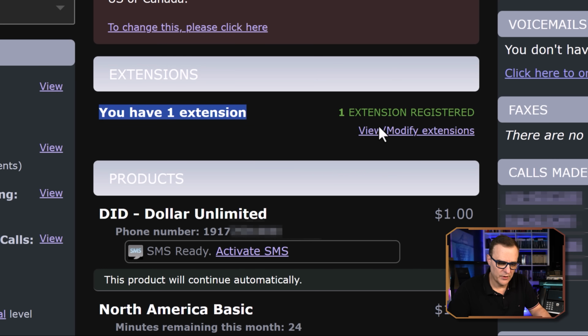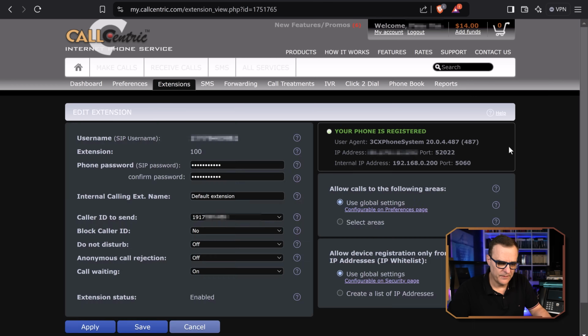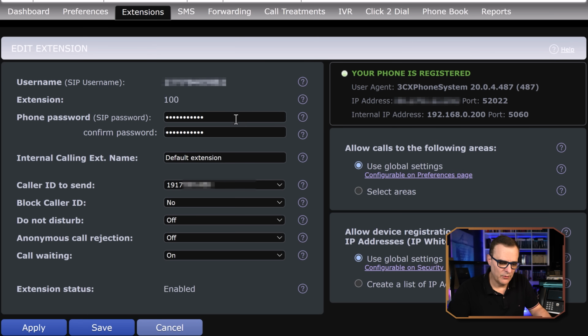Now, you have to specify the extension. So under View Modify Extensions here, I'm going to click Modify, and in 3CX, I would have to specify my username, so my SIP username, and my password.